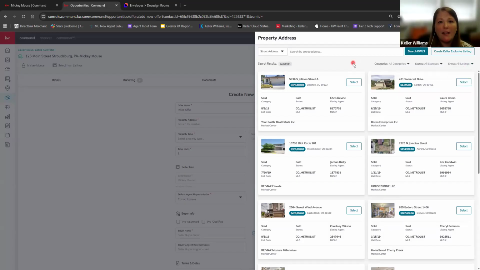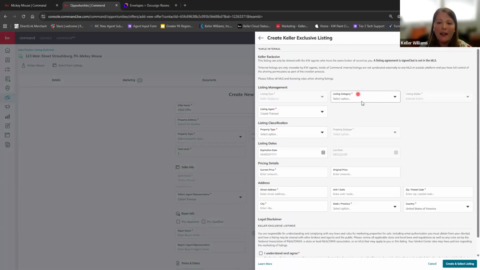Now, let's say maybe it's not on the MLS. That's okay. You're not going to search for it here then. You're going to create the Keller exclusive listing. So right over here, and again, Zoom might be covering it up. It's a white box with a blue outline that says create Keller exclusive listing. You're going to click on there, and you're going to fill in anything with a red asterisk.